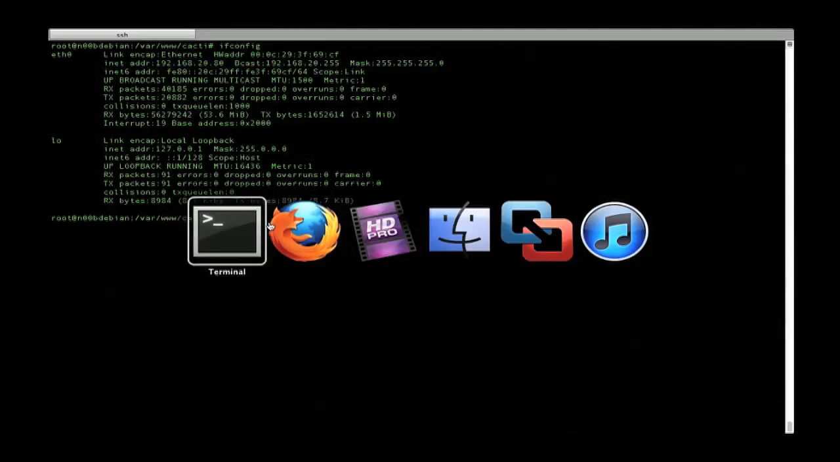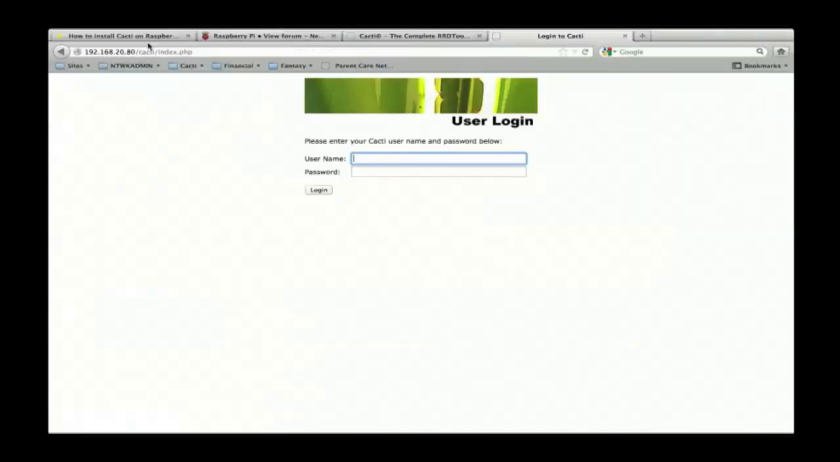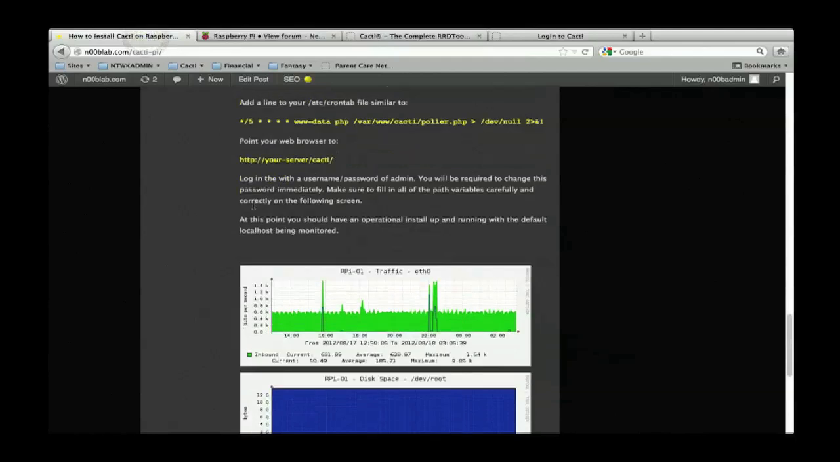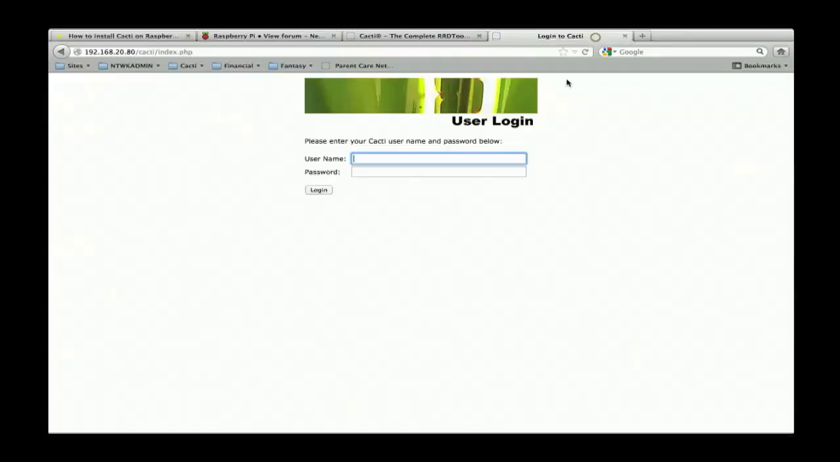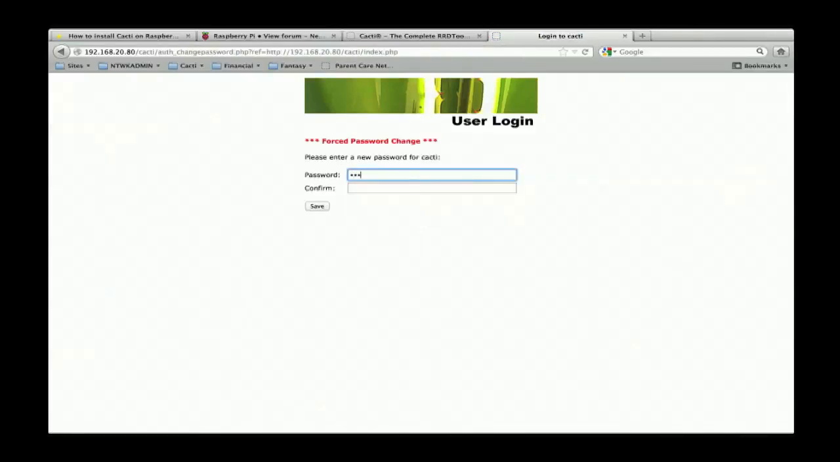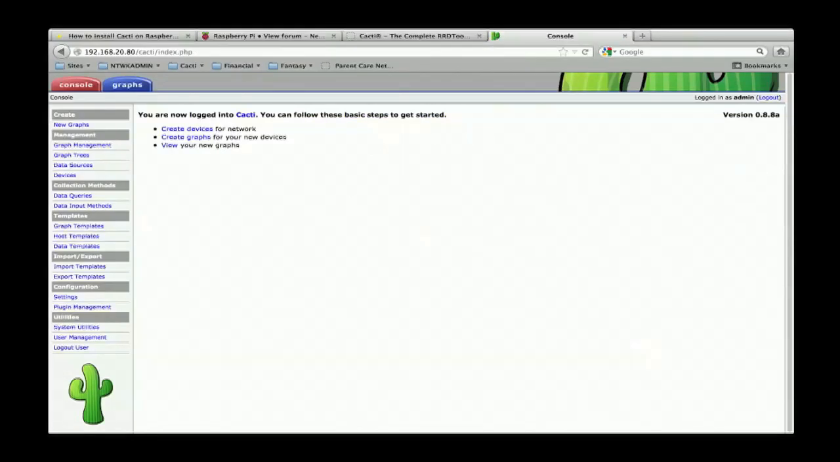And then you'll be prompted with the user login. The default login for the install is admin. Once you log in, you'll be forced to change the password, so we'll go ahead and do that. And so we just update the password. And we're in. So at this point, you actually have a working install of Cacti.